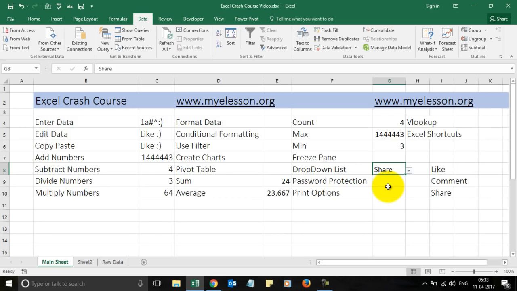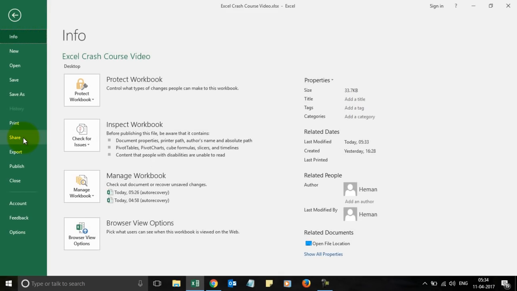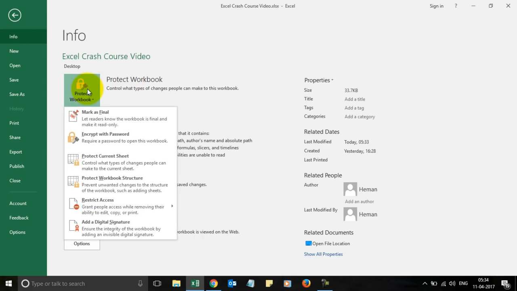There are more ways of creating drop down lists, of course, which are covered over here. You get the hint. Now let's talk about password protection so that nobody can open this file without your permission. To do that, we go to File, go to Protect Workbook over here, and click on Encrypt with Password.